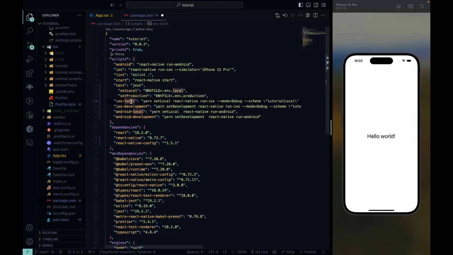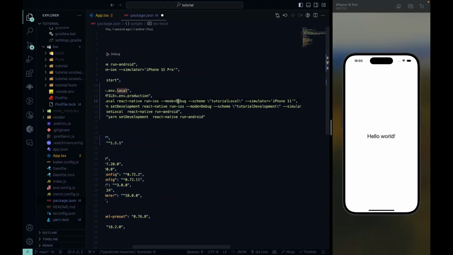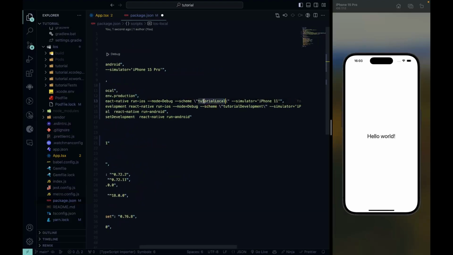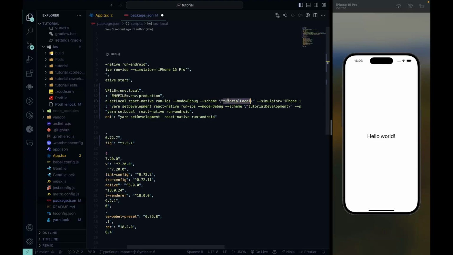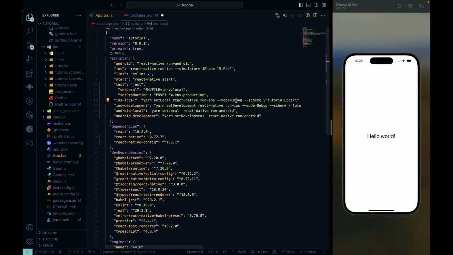So iOS local will run our app in the local environment. This is all okay, as normal. And this is the important part. We will indicate to the app to use the scheme we just created, which is called tutorial local. So this command is perfectly made.